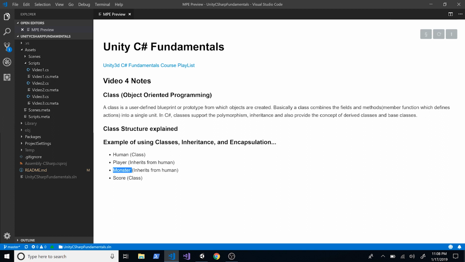I'm going to create a monster that is basically going to inherit from the human. A monster might only have a left hand, it might not have a right hand. So those are things that we can override in the monster class. And then another thing that I'm going to do is create a score class, and I'm going to use that for encapsulation. I also want to add some things in the score that I really don't want specific classes to have access to that information.